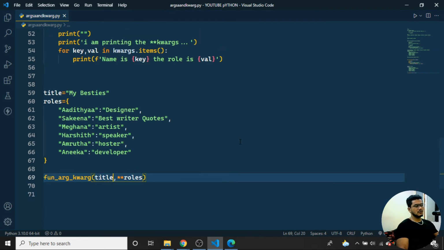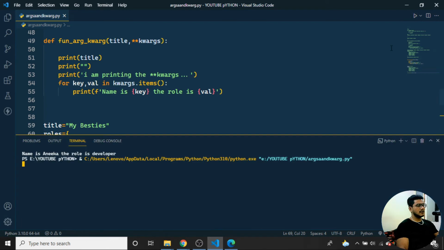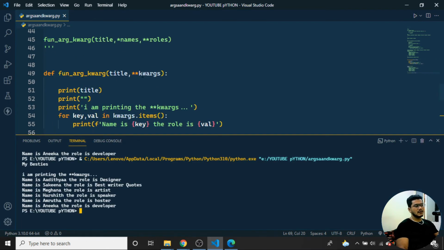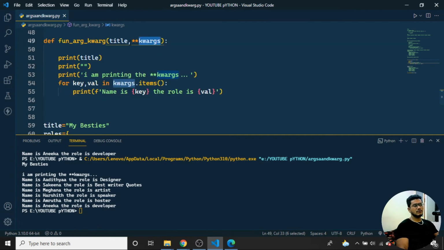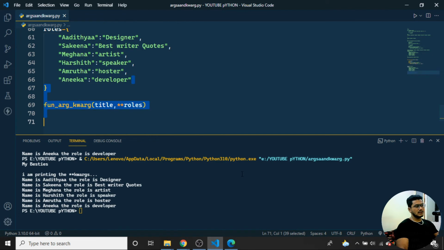So whether it works or not, I want an answer from you guys, comment down. So when I run the program, obviously it will work, because even if you have a key value pair directly, you can use it as kwargs directly. You can see name is, role is, everything is working. So this is one thing.